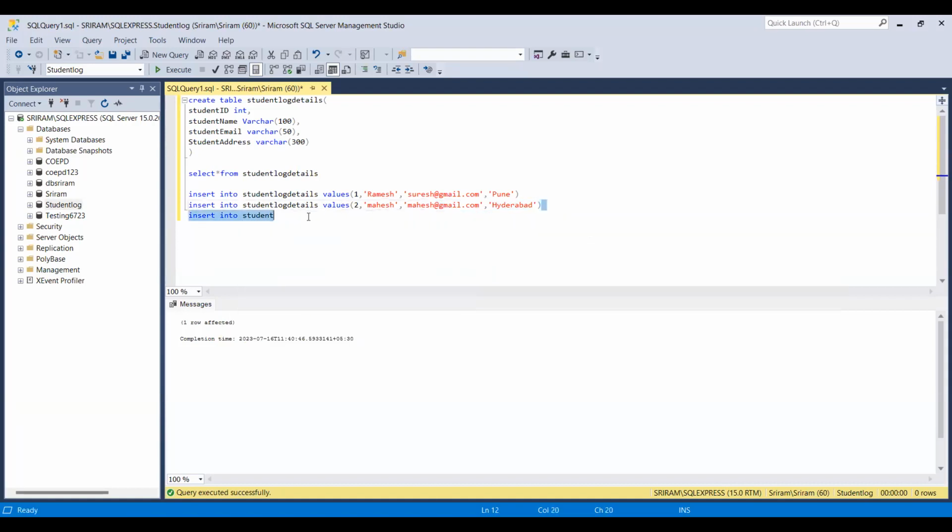Okay, this record is also created. Click on execute. Sir, you mentioned varchar 100 and 300. What does it mean? That 100 means the name is not more than 100 characters. Okay, characters, got it. Yes, the value I am giving is just a limit.